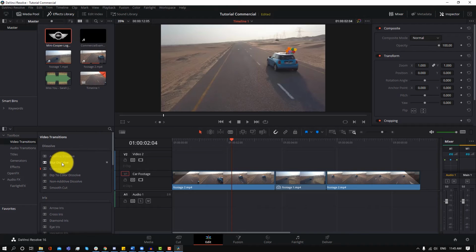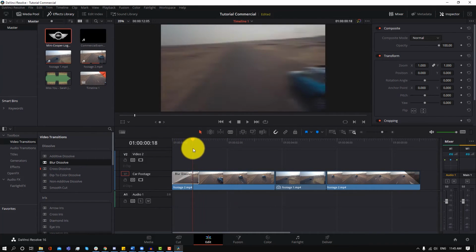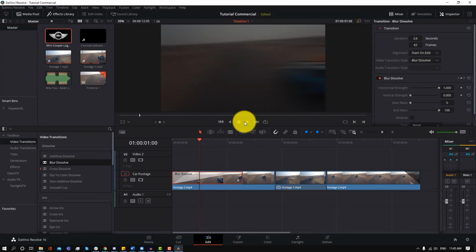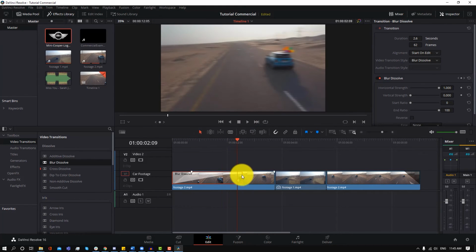For example, if I wanted to add a blur dissolve, I can go and drag it to my timeline. And now we also have the blur dissolve with the fade. I can edit this effect within the timeline by dragging it to change the length. I could make it a lot longer, but I'm just going to keep it in sync with the fade because I think that looks better.